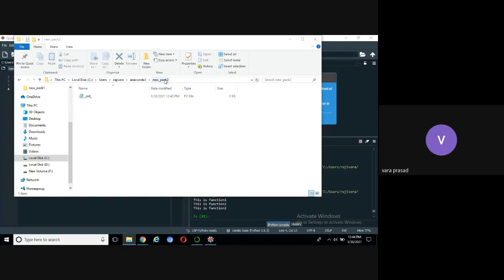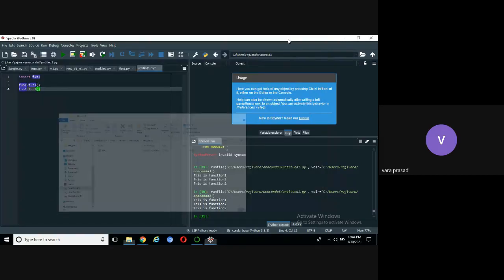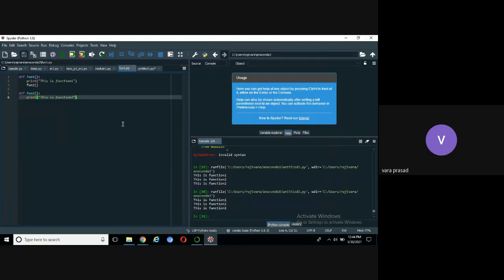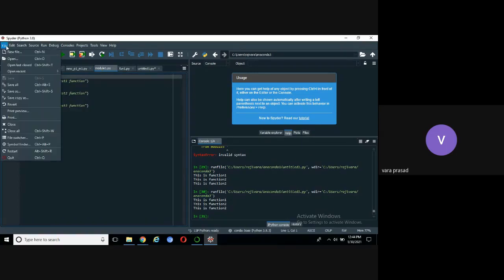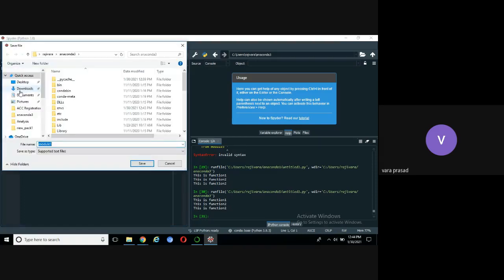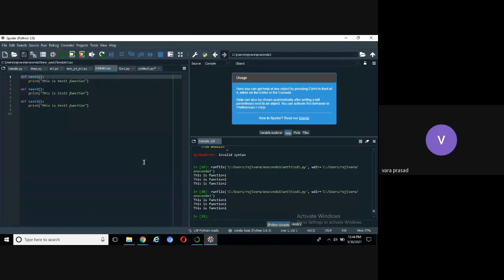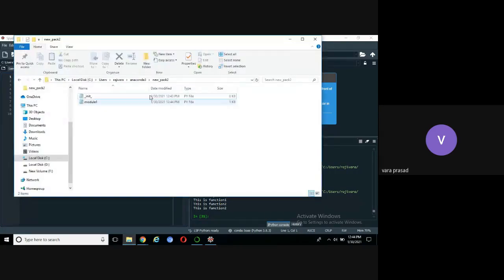In this package, how to create modules? Now you can see, again go to here. I'm going to store module1. Then go to File, Save as. Now we are in Anaconda 3, and the new package name is new pack2. Here you can save module1.py, right? Save.